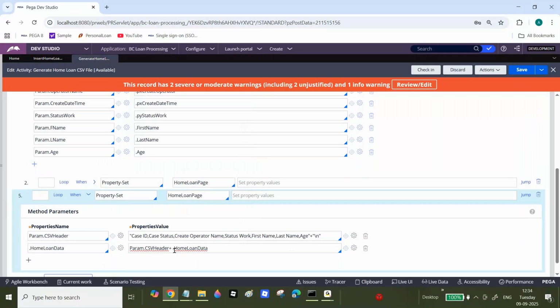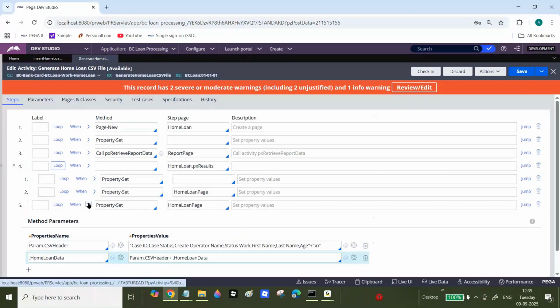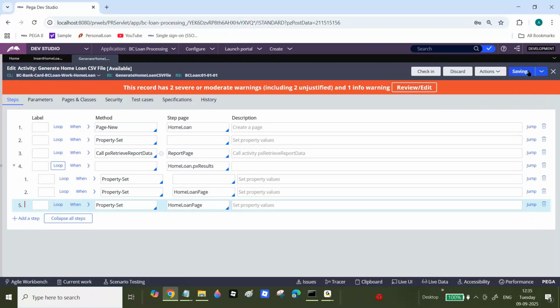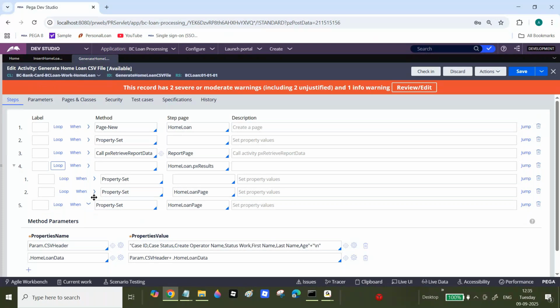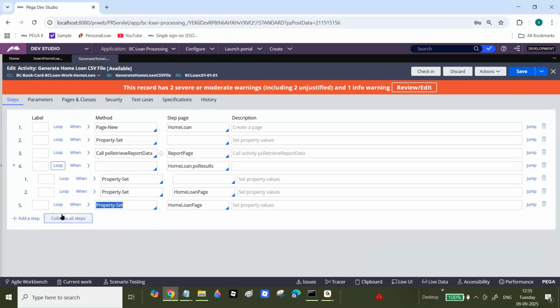So now we are setting it like that. Now see here, you can observe. One minute, just close all and click on save. Now we are inserting that entire comma separated data and then setting it to a clipboard property. This clipboard property contains your data.